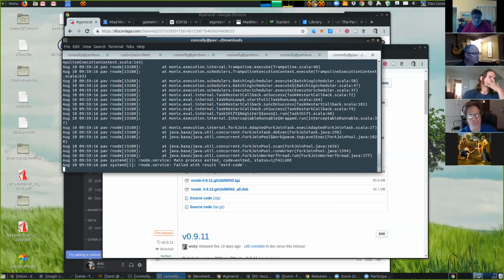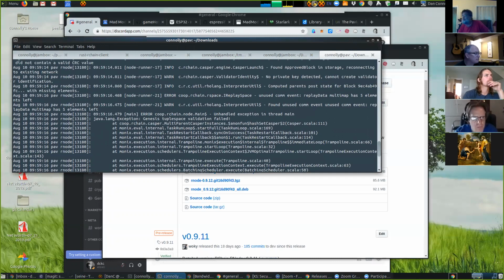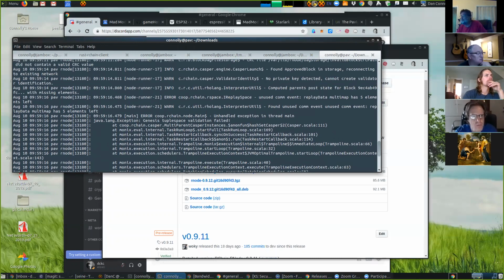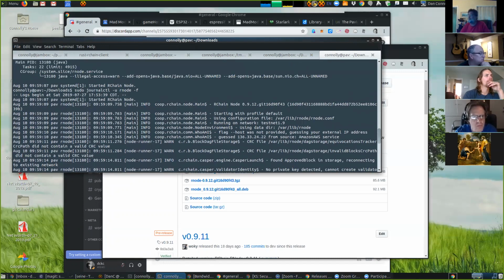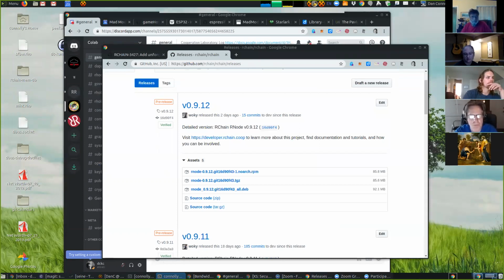That doesn't look very happy. Genesis tuple space validation failed. Okay, but I do have a configuration file. Let me make sure that doesn't have a private key in it. It does not.